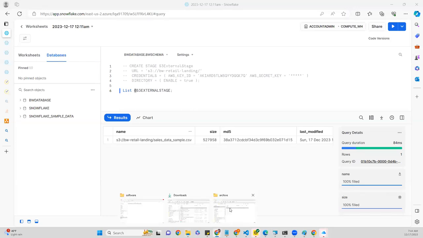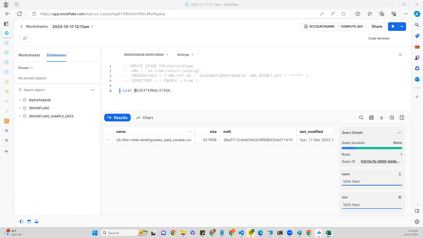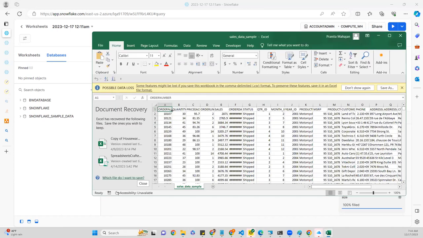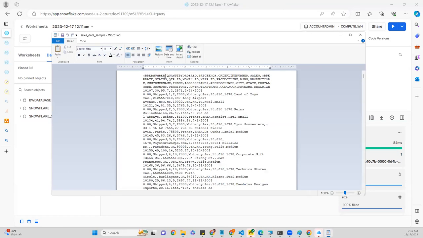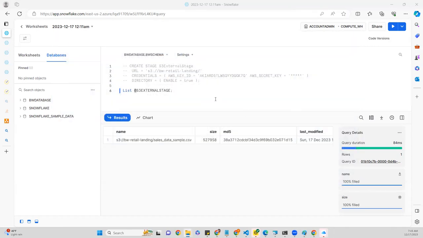Just before creating a file format, I want to see what type of data it is and how the data is arranged there. It's CSV, this is the data. It has the header in it and these are the values. It looks like this data is a CSV if I'm not wrong. So you can see this data is comma delimited, which contains the header. So in order to read this, I need to create a file format. Okay. So I'll just create a file format first to read this file.